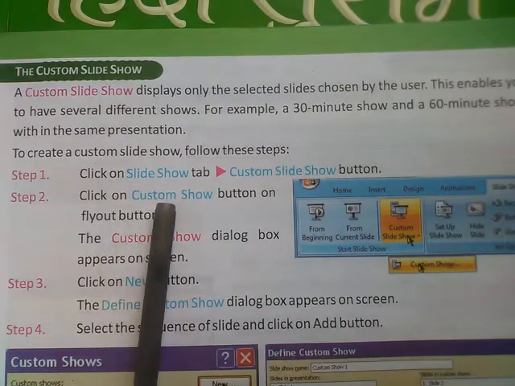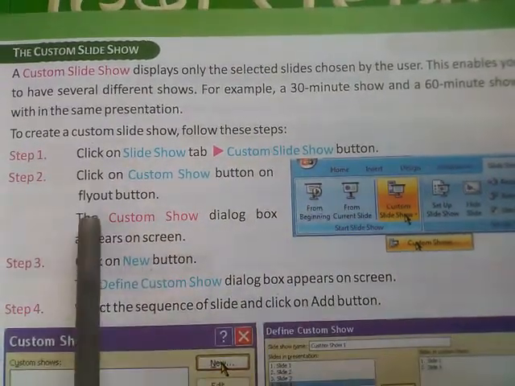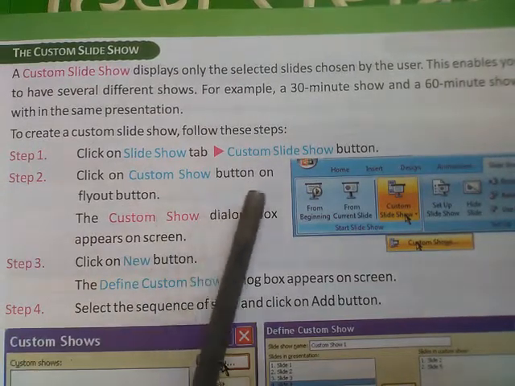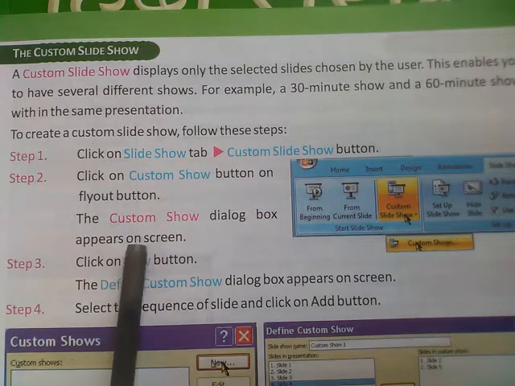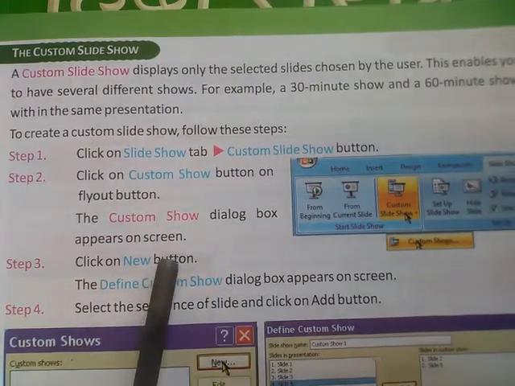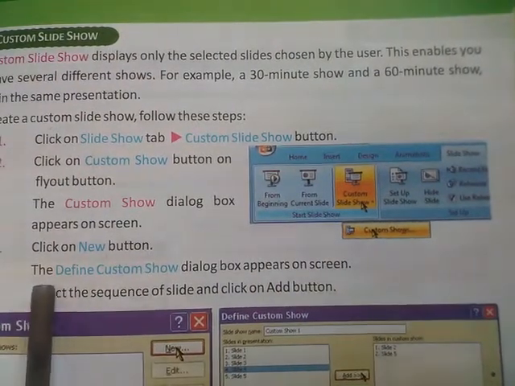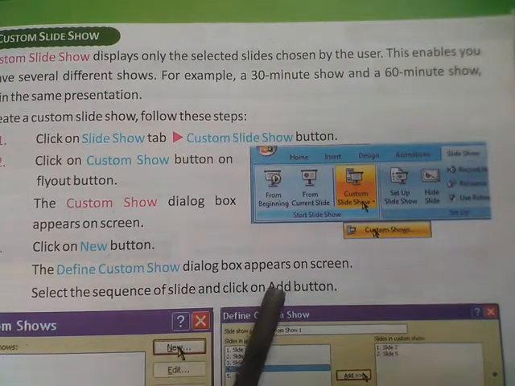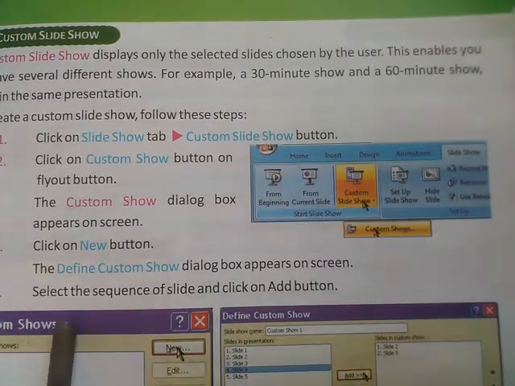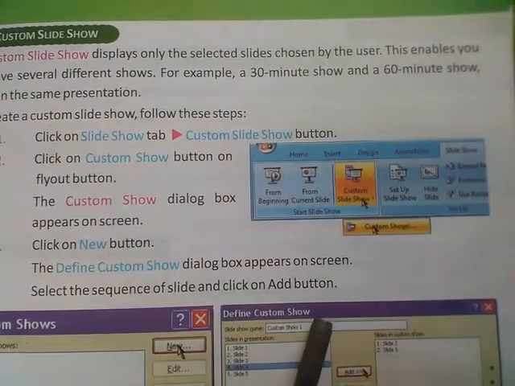Number 1, click on the slideshow tab, then the custom slideshow button. Number 2, click on the custom show button. The custom show dialog box appears on the screen, as shown in this diagram. Step number 3, click on the new button. The define custom show dialog box appears on the screen. Step 4, select the sequence of slides and click on the add button.